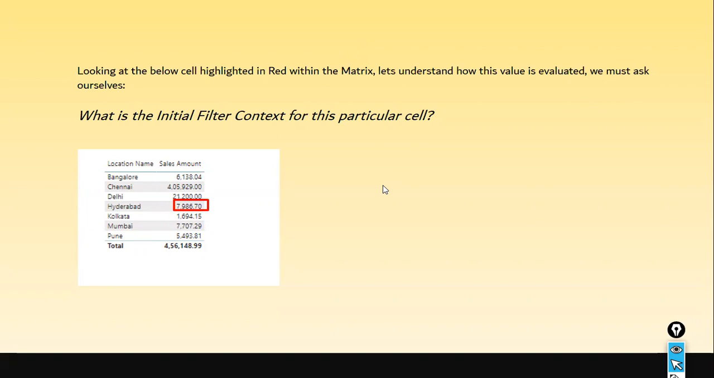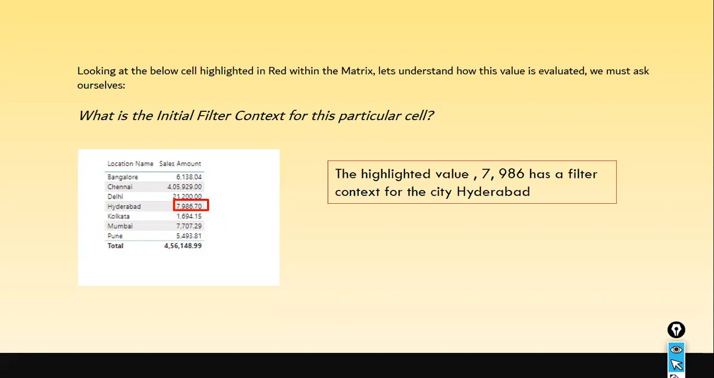Row filter, sir. Row level filter, right? Very good. Row filter, right? In this case, the initial filter context for this highlighted cell is coming from the rows in the matrix. So in this case, Hyderabad. The row context is the location name is equal to Hyderabad. That is your initial filter context. The highlighted value has a filter context for the city Hyderabad.